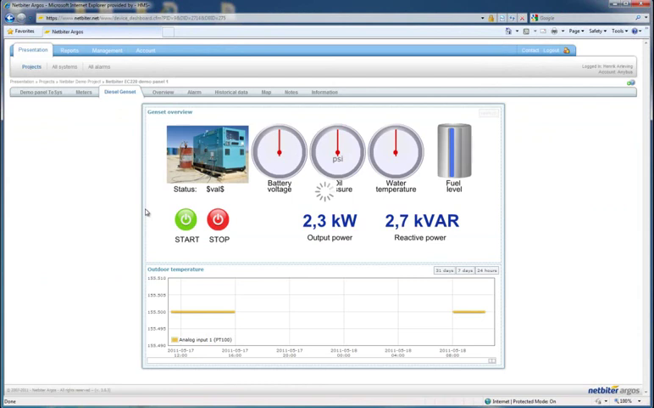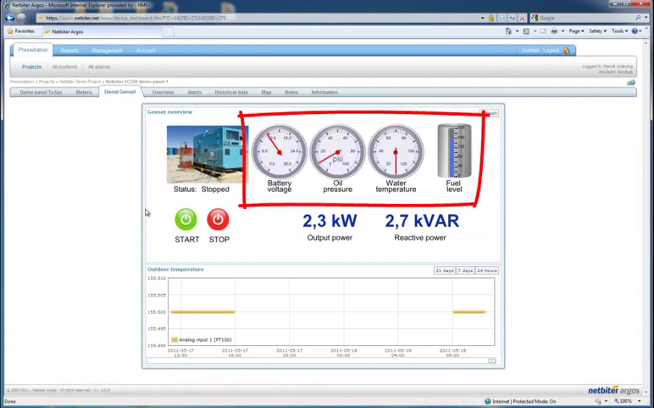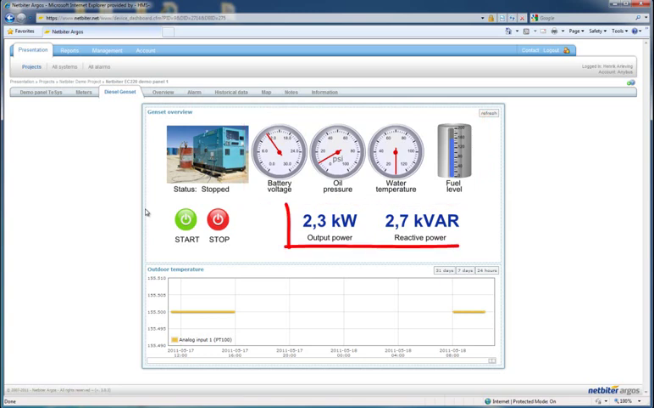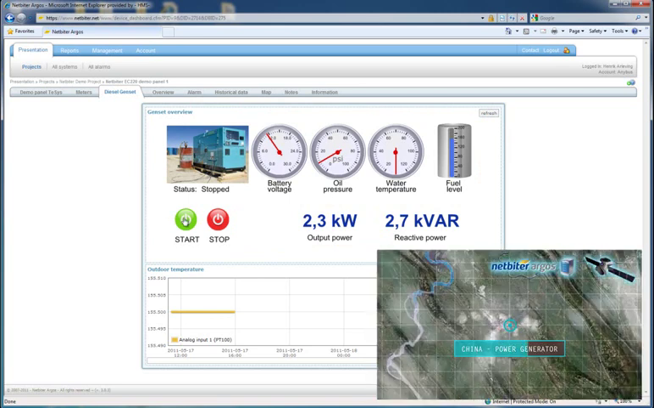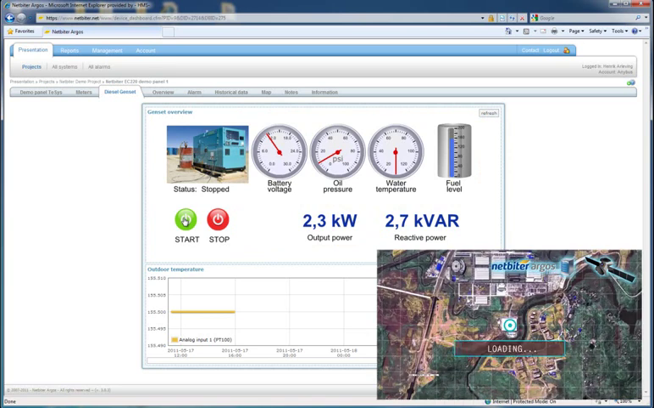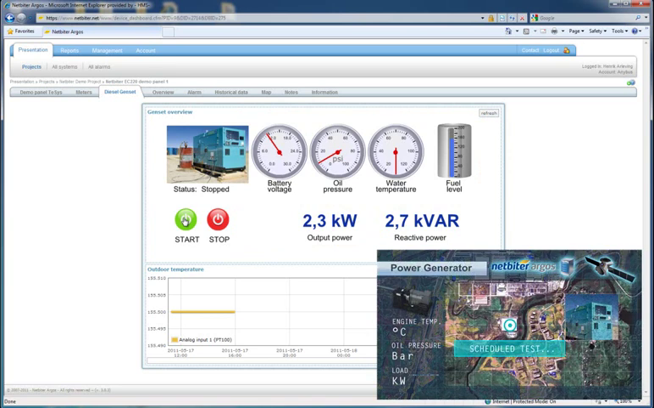I have set up my dashboard to measure battery voltage, oil pressure, water temperature, and fuel levels. I can see the output power and reactive power, but I can also start and stop my equipment by a simple click of a button. The equipment status is changed to running, my generator starts on the remote location, and I have just saved myself a service trip.